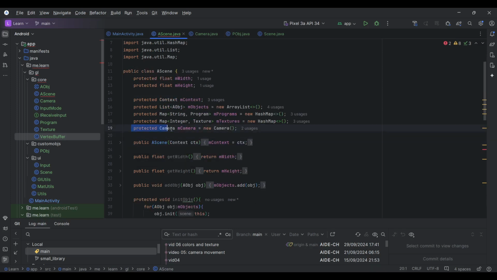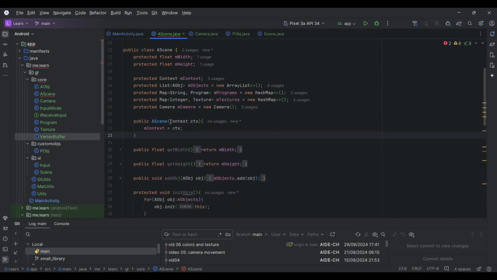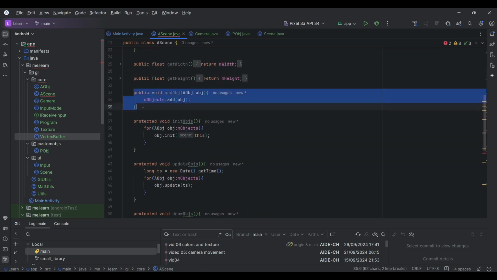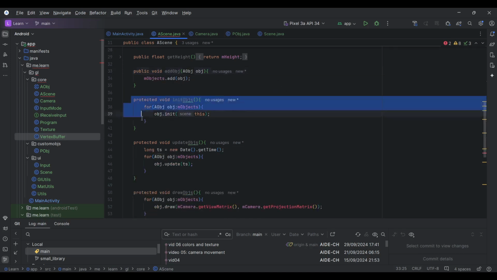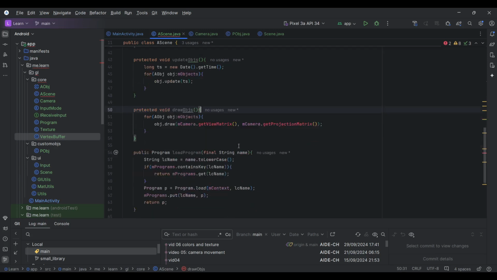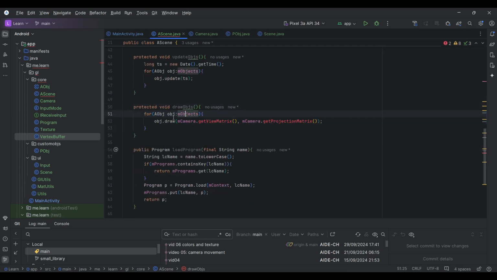And finally, this class also keeps track of the camera. The constructor is simple, it just takes the context. Also, we have the getWidth functions. We have an addObject function, just to add an abstract object to our scene. Then we have the initObject function, which will loop through the objects and call the function init on them, passing this abstract scene to the initialized objects. Same for the update objects. We will get the current timestamp and pass it to the objects in the scene. In draw objects, again the same. We loop through the objects and call the draw function for each one of them, passing the view matrix and projection matrix of the camera. I will take care of those functions under the camera class next.